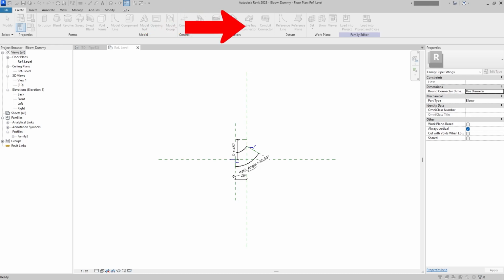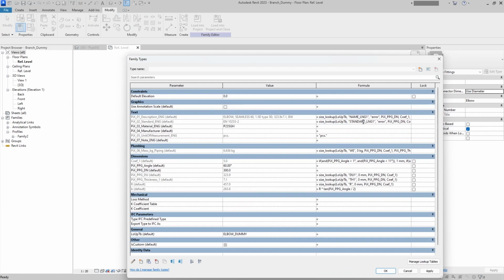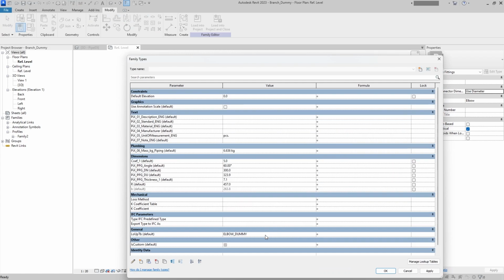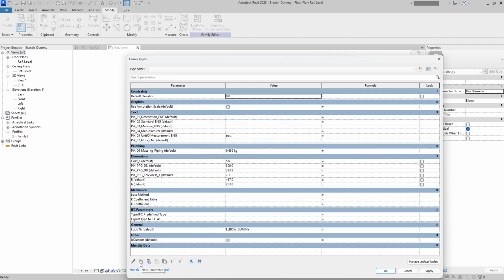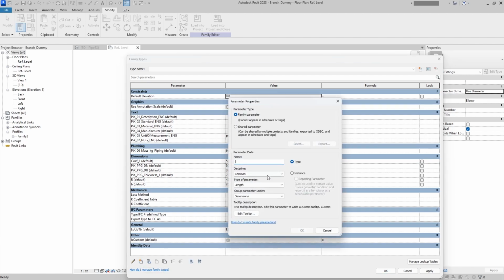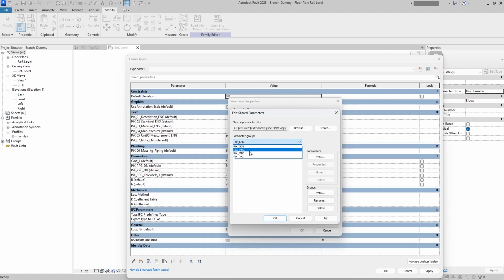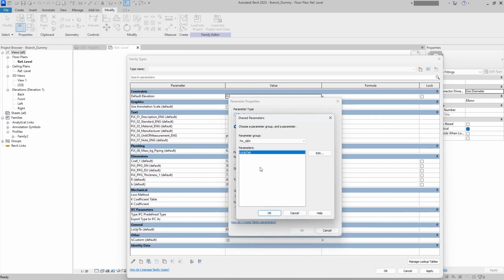As a base we will use the previously created family of elbow to avoid the step of creating parameters. Let's clean it up for a bit. Once we removed everything that's not needed anymore, let's add several additional parameters. One for the nominal diameter of the branch and the second one for the outside diameter of the branch.